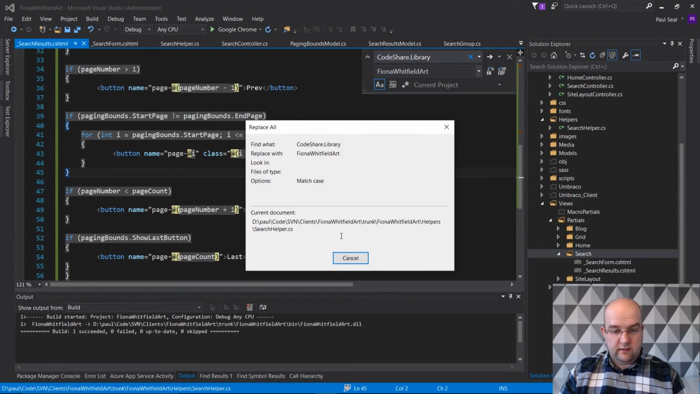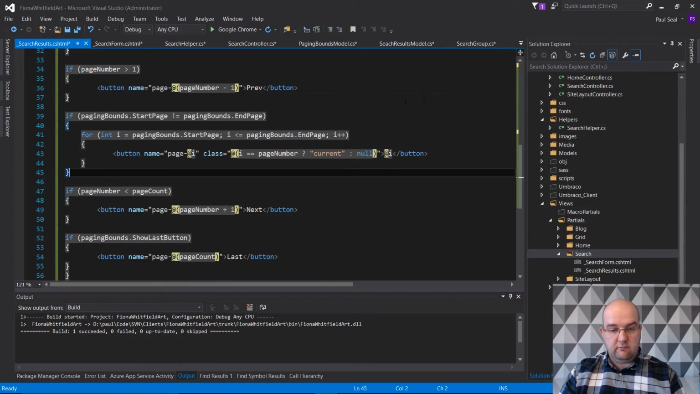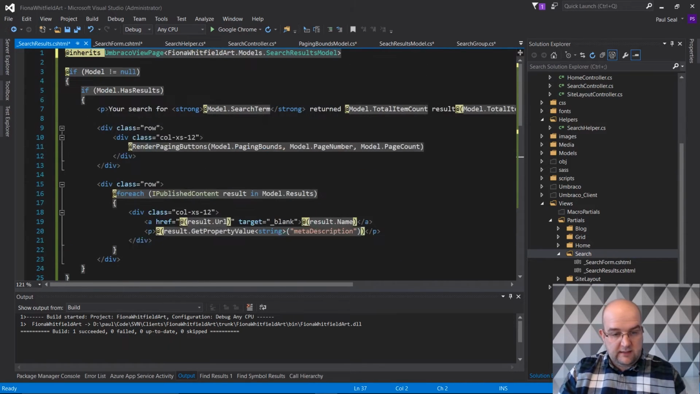Yes, I want it to do it. So it's done 11 occurrences. So now within my whole project, even in the views, it's got them all replaced. So wherever they reference those models and what have you, it's all working correctly now. So I'm going to rebuild the solution.